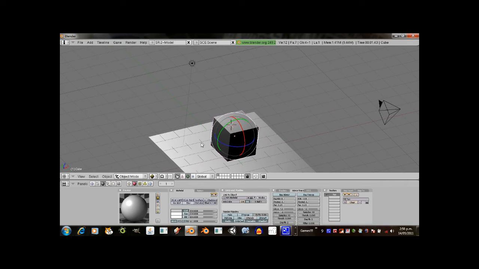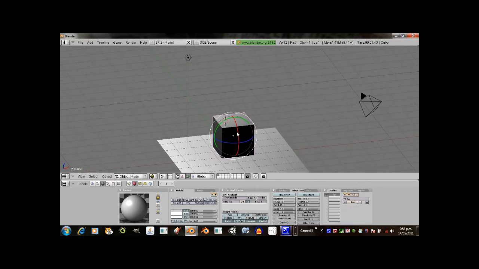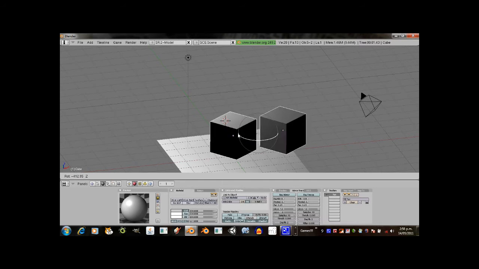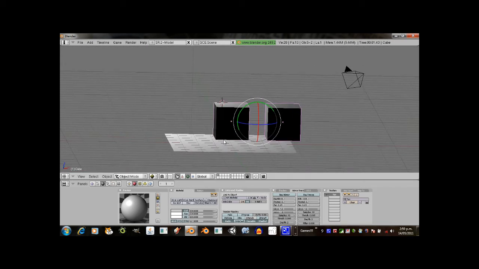Bounding box is if you have a bounding box. Individual centers: if you have multiple things selected, it will rotate them each on their own individual centers. The active object would be this one, and it'll rotate around that one. Basically, those are pretty useful if you're editing stuff, not really too useful when you're in object mode.